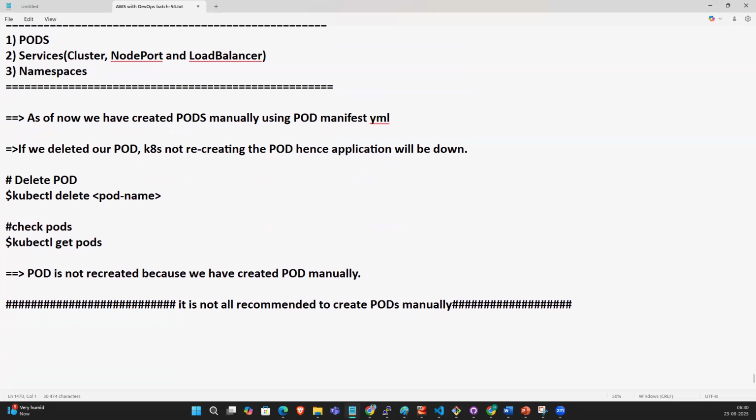So what is the concept? The concept is replication controller and replica set. The replication controller is the old method and the replica set is the new method. If you use a replica set, it will automatically create the pod when a pod dies or crashes. I will show you.